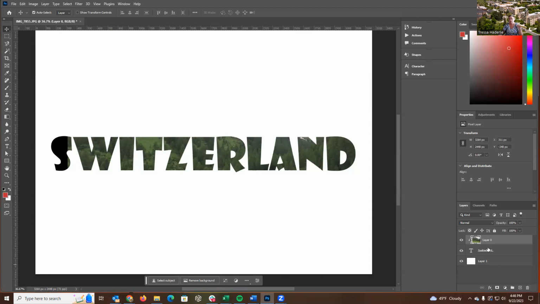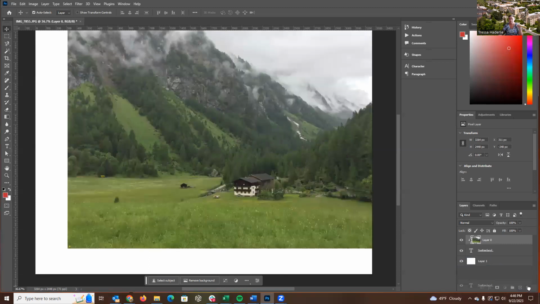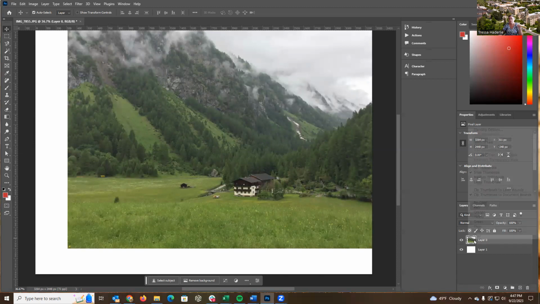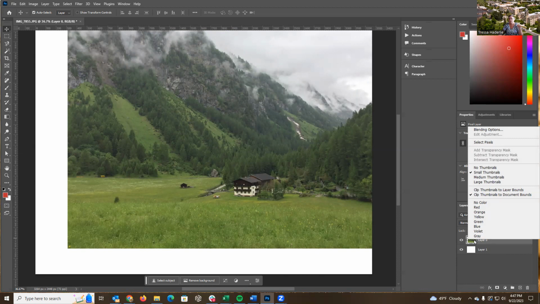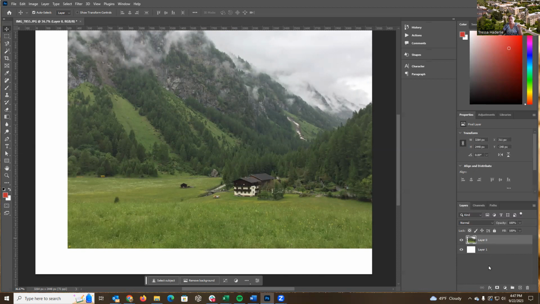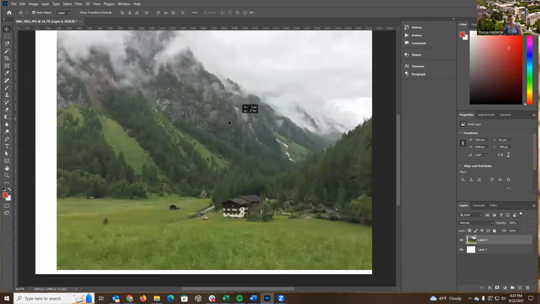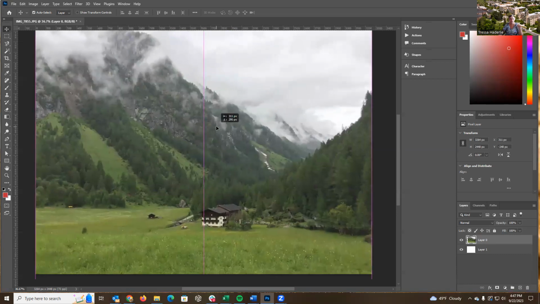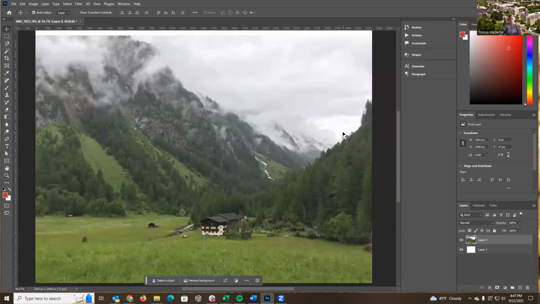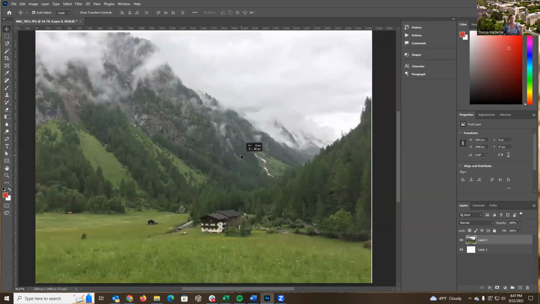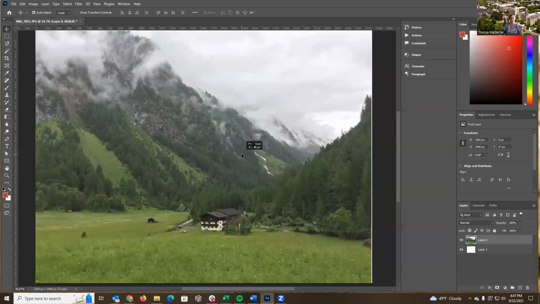Let me just get rid of these layers quick. We'll get rid of that. And go back here, make sure that it is not listed as a mask anymore. And I'm going to pull my picture back into alignment with my canvas, or almost into alignment. There we go. Move it up a little bit.